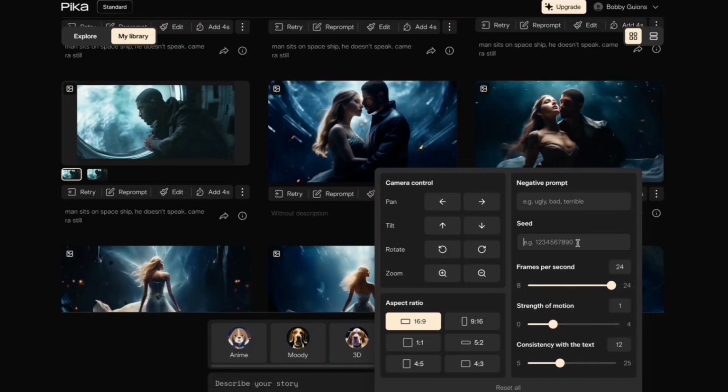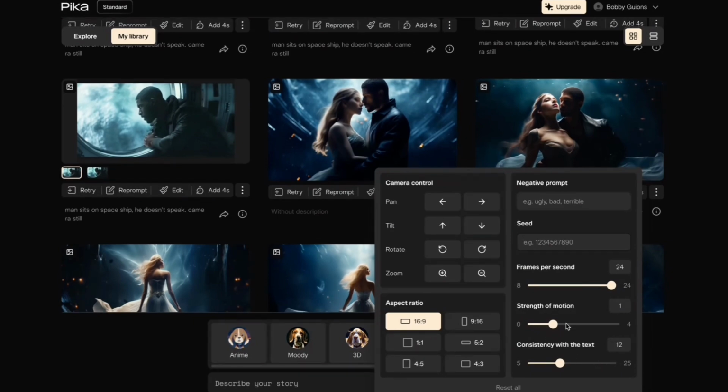Here's where you input the seed. That means if you rendered a shot with a certain style, you can take that seed and put it here, and it'll try to replicate that kind of style in the other image. Frames per second, you can change it from 30, 24, whatever your frames per second is. The strength of motion, you can play around with that, see what you get. Speed of the motion or what have you. Consistency with the text, you can do the same thing here. You just play with it until you get what you want.